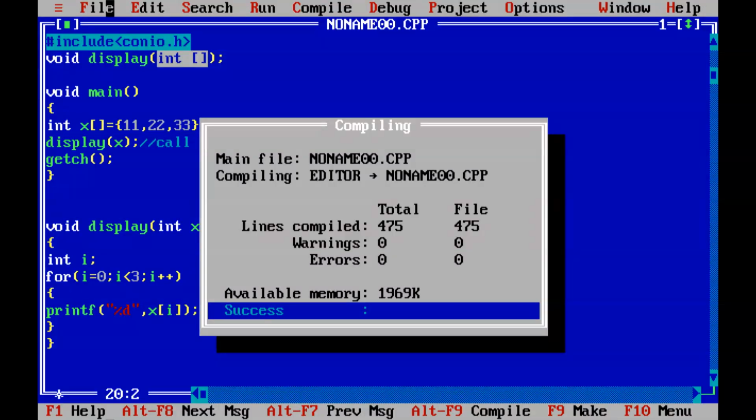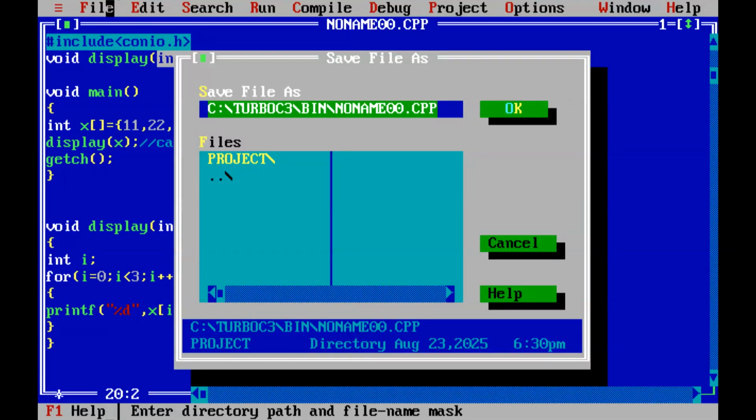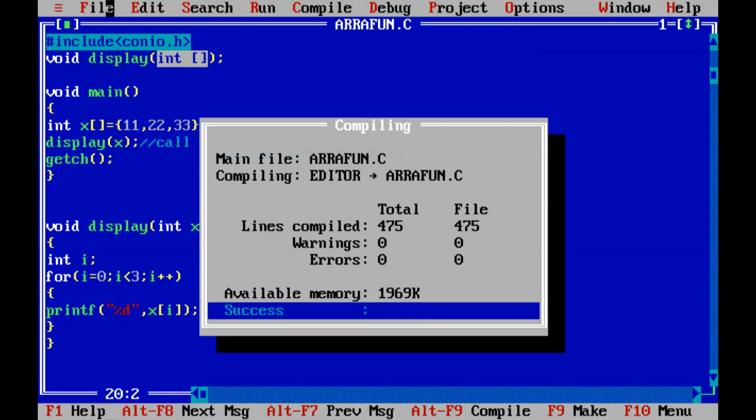Let's go for running it. Before that I will save it. Let me save it with a different name, let's say array and fun, with this extension. Fine, let's compile it and run it.